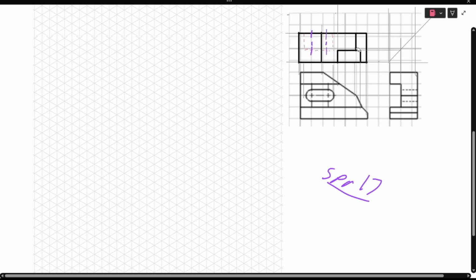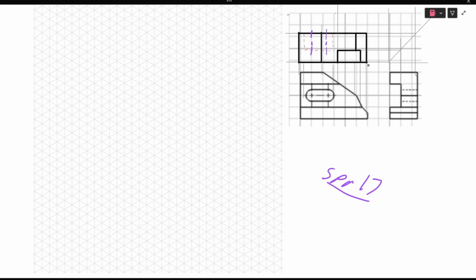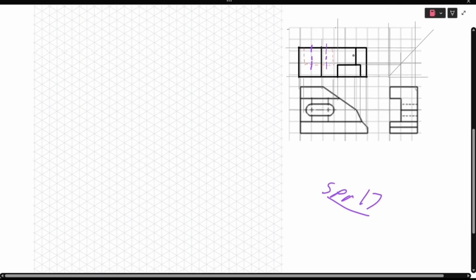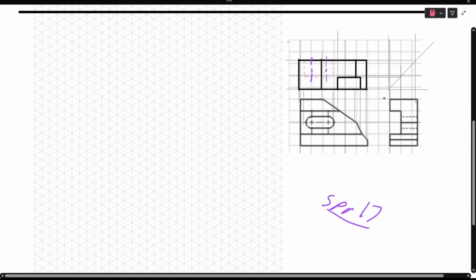Like I said, you might have to draw a top view for this. You may or may not. It depends on how the exam is. So if you have to draw the top view, just do it quick with your miter line. I already did that work, so we don't take up the video. So let's just get to drawing.